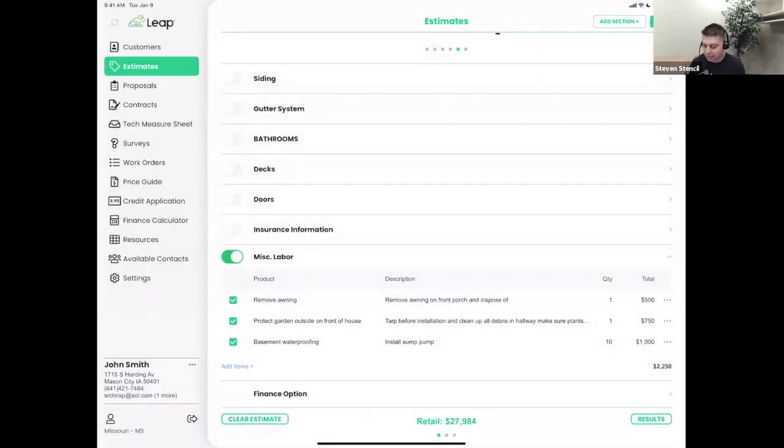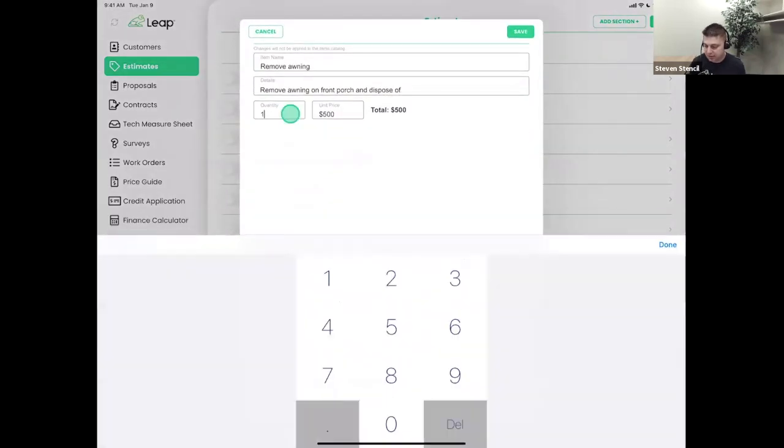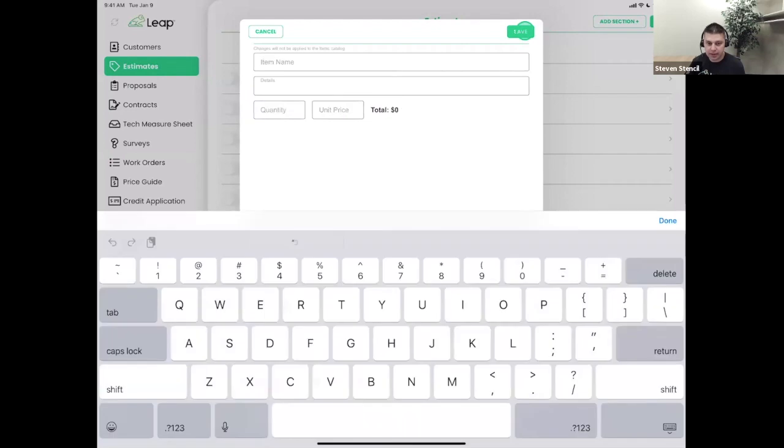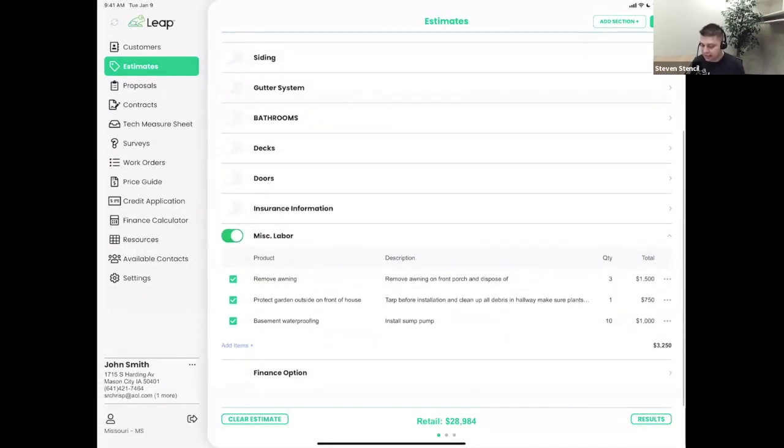Let's say that I messed up on my awning and I had 3 of them, so I could tap on the row of the awning, and I can just change my quantity to 3, hit save, and you see everything updates. What's also cool is I can deactivate my line items now. This is brand new functionality.